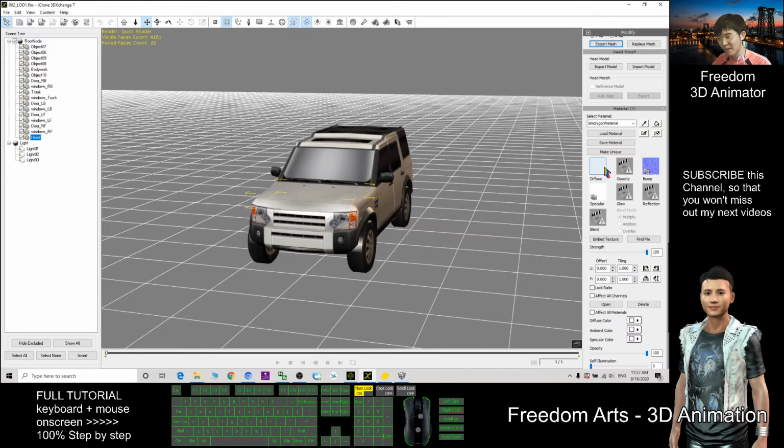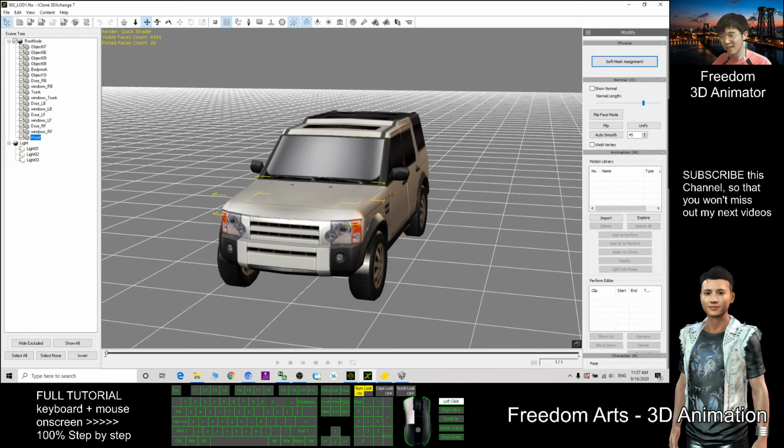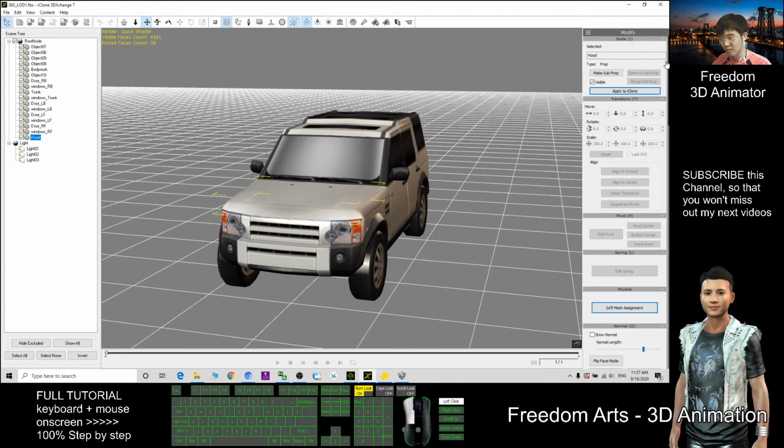We check the material, check in iClone. This one I can just simply send to iClone. Where is it? Apply to iClone.